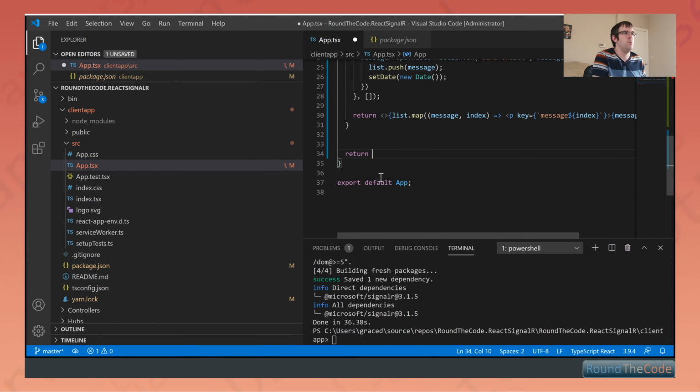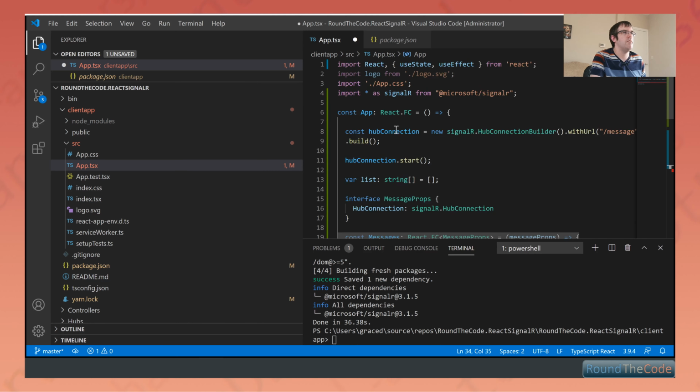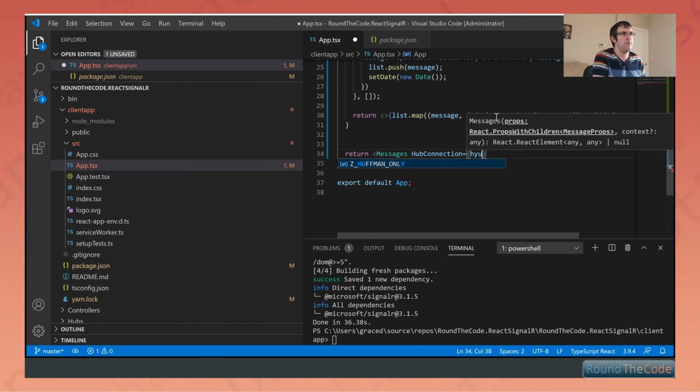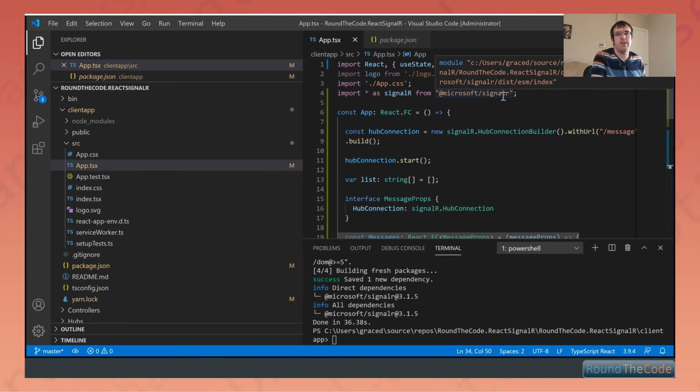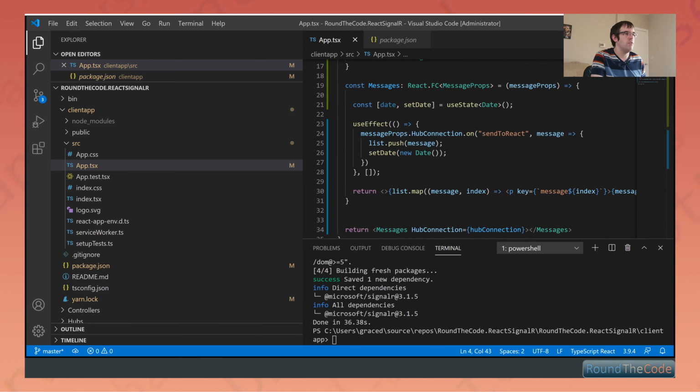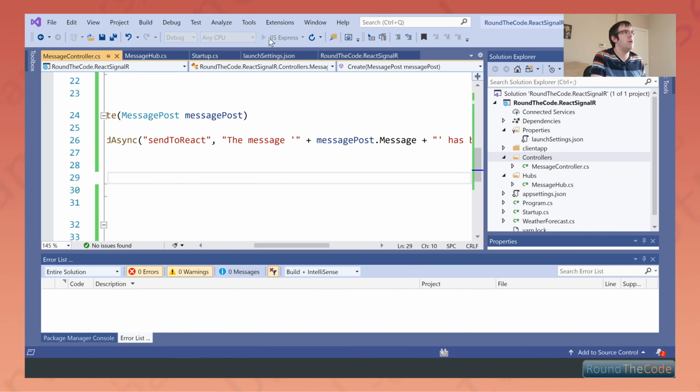So we pass in the messages. We need the hub connection, which is up here. So it's this hub connection here. We need to pass in a reference to it. So go ahead and do that. Right, that's all good. We're not getting any errors now, which is good. So all being well, we should be able to run that through our ASP.NET Core application.